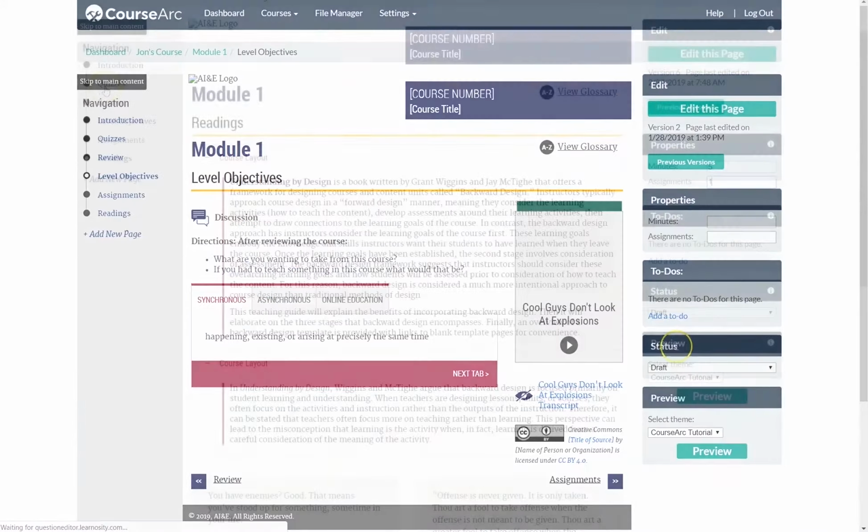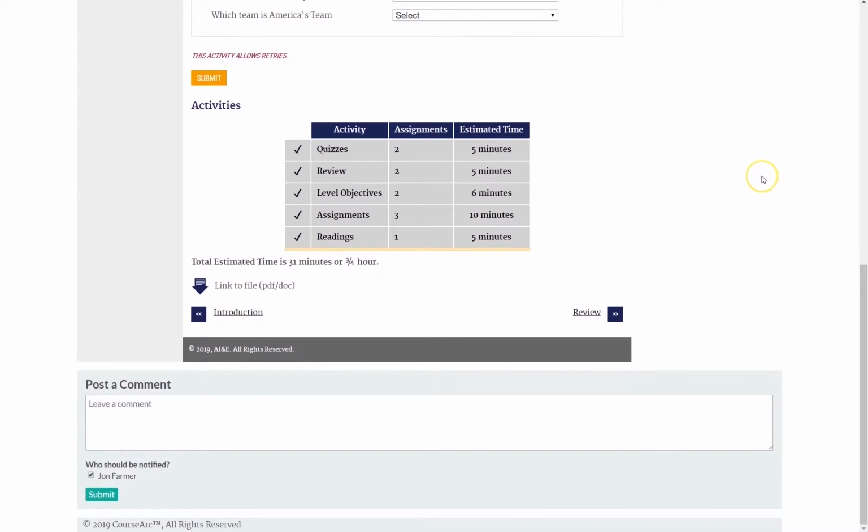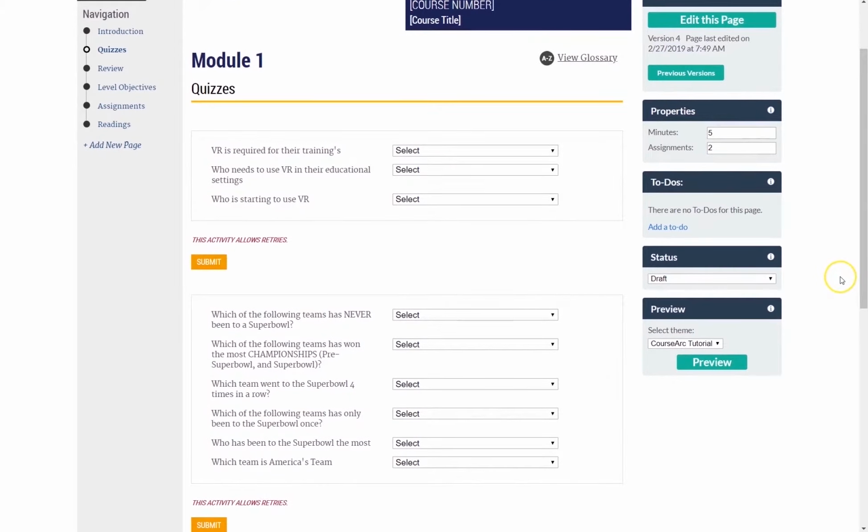Level objectives. If we go back to the quizzes page, we will see the assignments listed and the estimated time it takes to complete each page. So once again, properties is where you place the estimated time or the minutes and the number of assignments per page. The status.